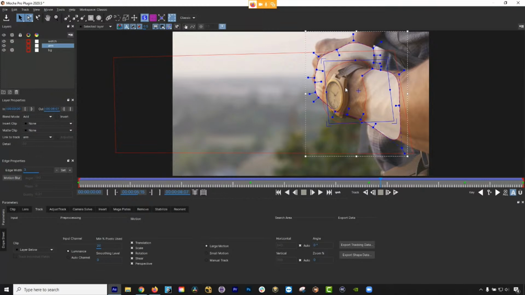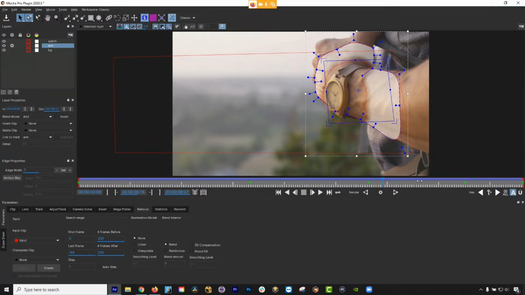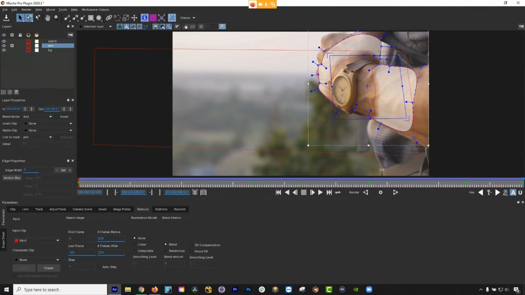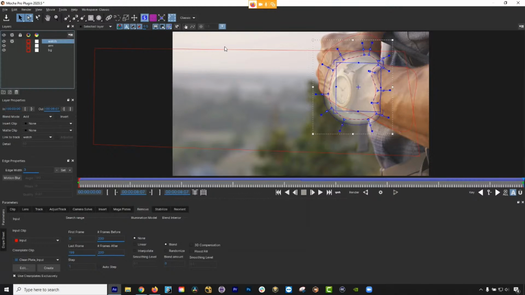So what we can do is we can go over here to our remove. And what I like to do is find where the object is most parallel to the camera. So in this instance, the object is most parallel to camera at the end of the scene. And we can hit create clean plate. Okay, and what that will do is save us a clean plate somewhere. Now, we want to make sure that we're on the object we want to remove when we do that, but I just wanted to show you how that worked.